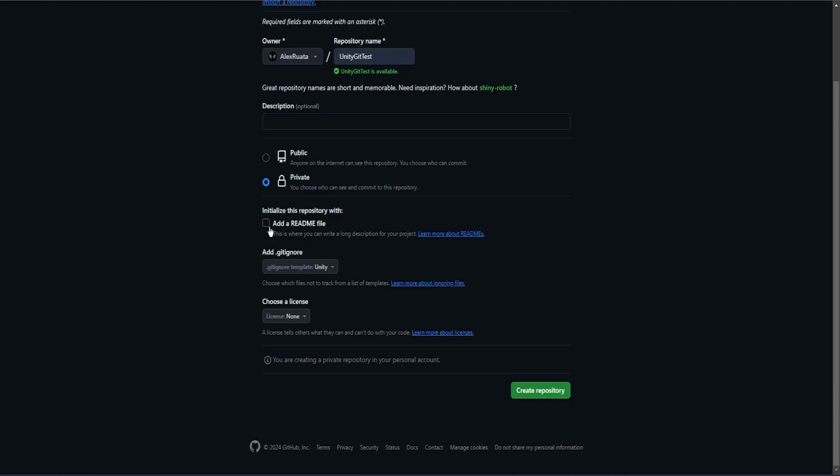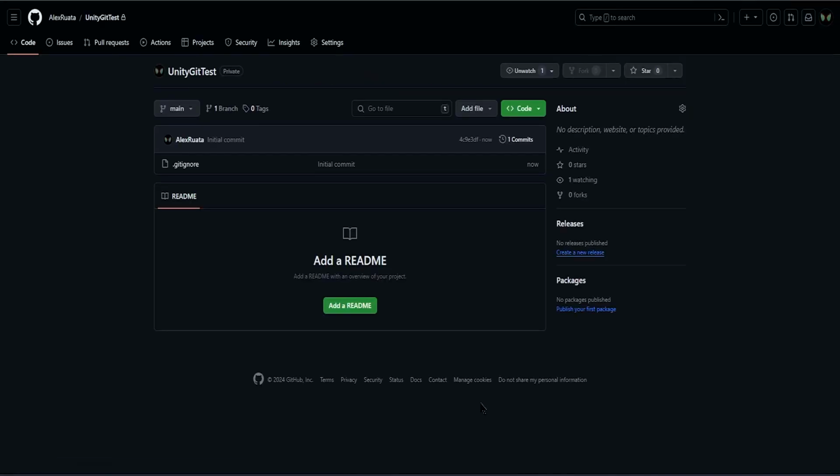We can add a README file if we want to. I'm not going to in this case. You can if you want, again, depending on your uses. You can add a README, but I'm not going to. I'm going to create this repository. Very simple, very straightforward. And there we go. We have our repository, our Unity Git Test.